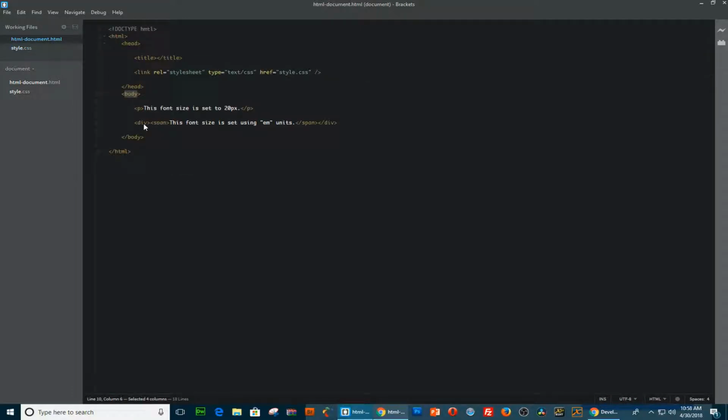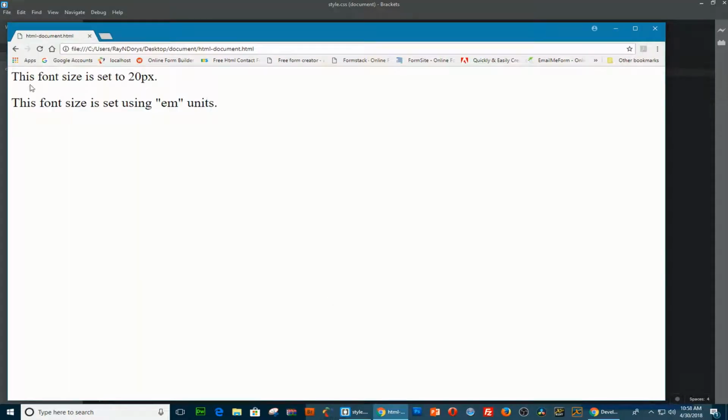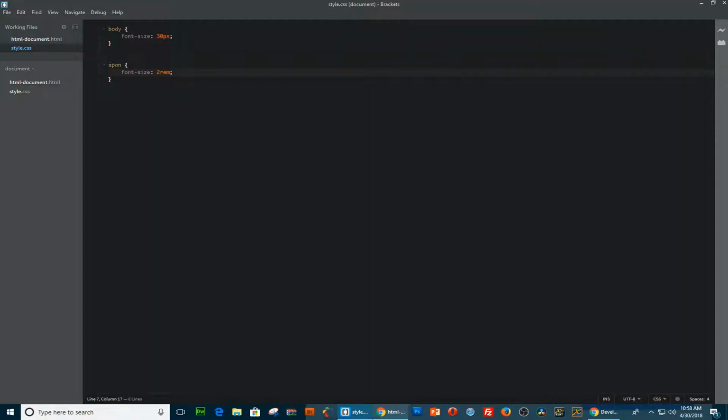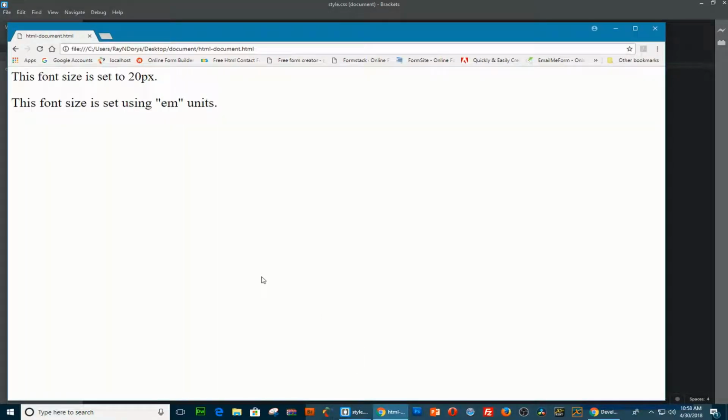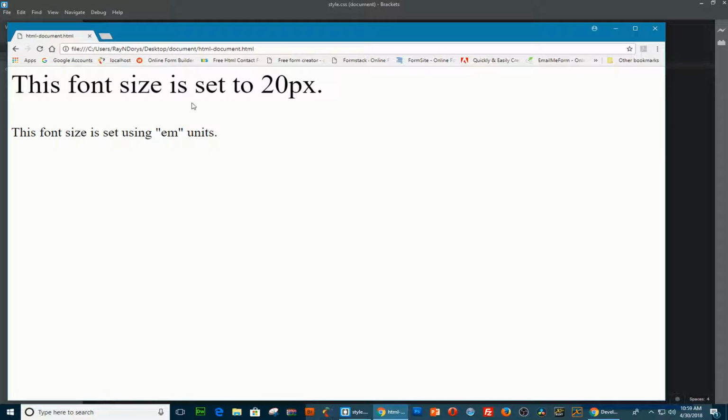Okay, so from here you can target any, and you can see the span. It's within this div. Okay, it's a child of the div. If we want to target the P tag, we can also do it. Let's say I'm gonna set it to 4 REM, and it should be bigger. Yeah, you see that's bigger.